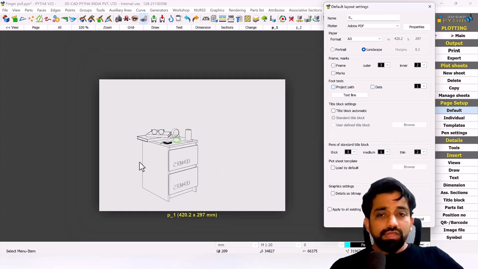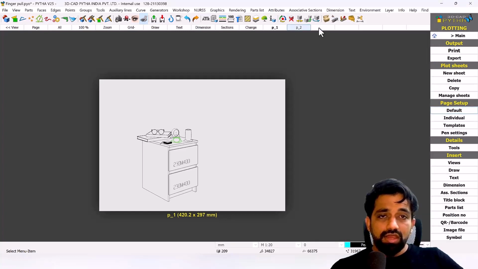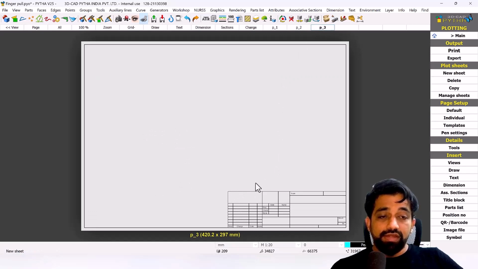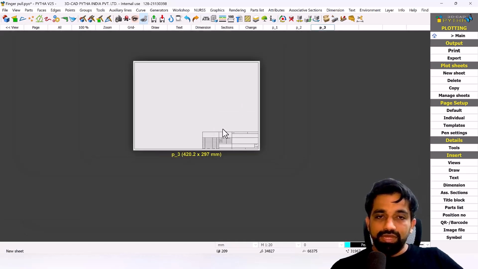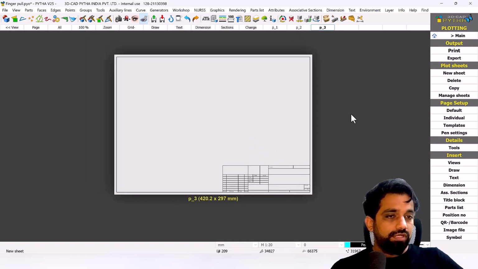So this is the default page what I like, and it's asking here that if you want to load some title block automatic. Okay, I can choose to load a standard title block. Let us see how it looks. I say okay, and when I load under the sheet, I'm getting a standard title block. So that's very old school. I would be making my own title block, and we're going to learn it together.